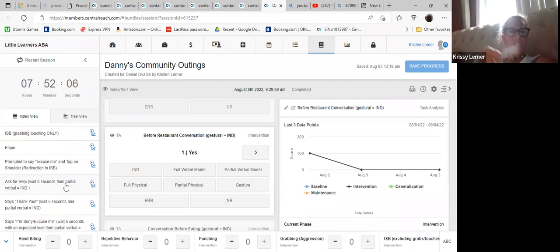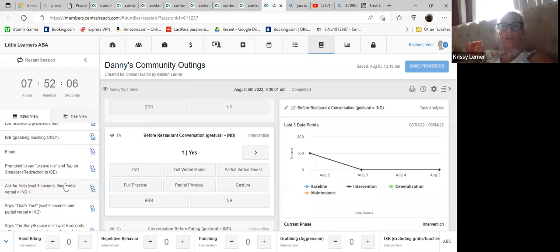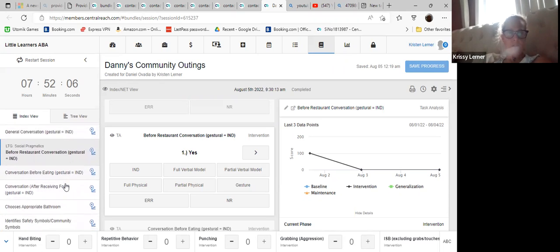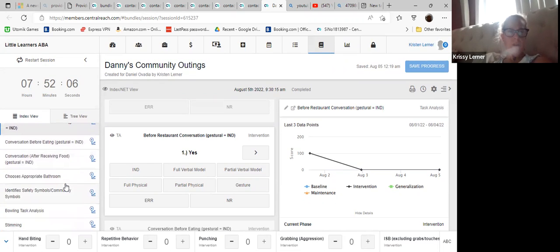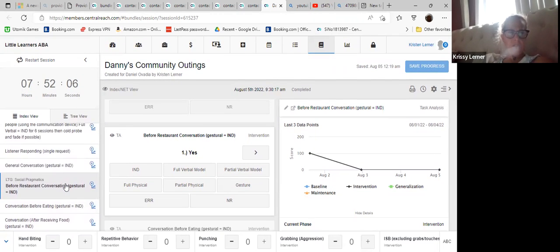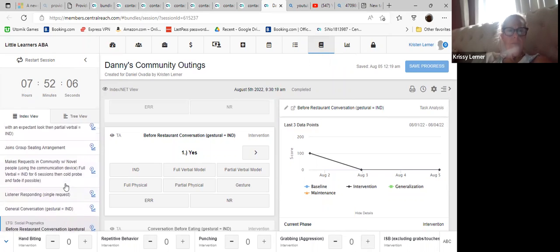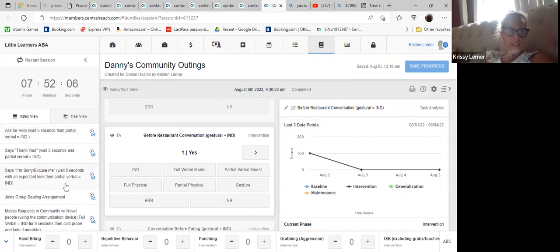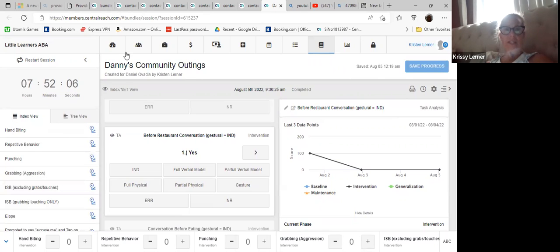Now, this is on the community data sheet. Christian, you need to click on the community data sheet on your app, and you need to take this data in that when you're out in the community eating. I don't know if you were told that. So now you know. Let's see, general conversations.